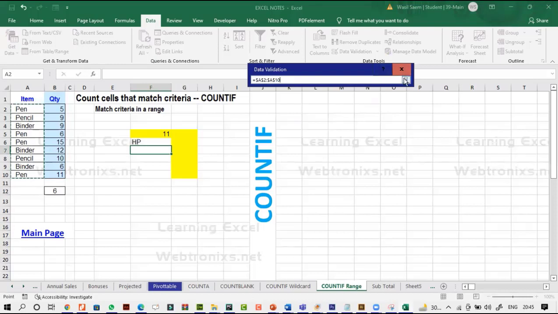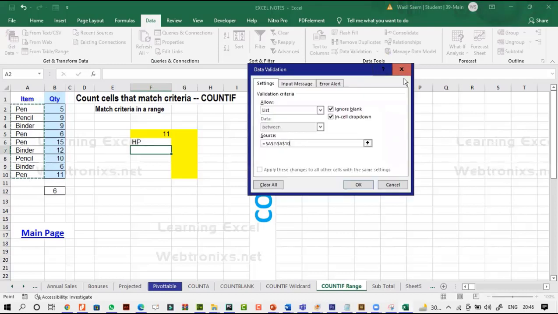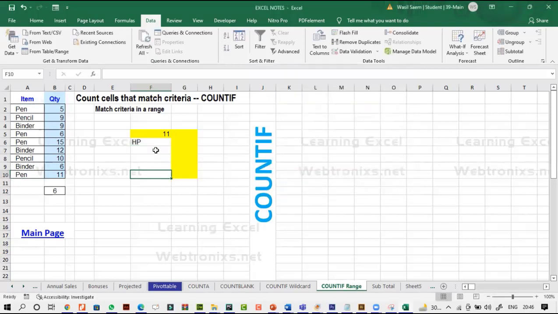Okay. So let's say you have a very long list, like all the countries. You can select that and press OK. So that entire list is going to appear here, as you can see. Yes or no. So either you can type comma-separated values, or you can select from a list as well. Any problem? No, sir.